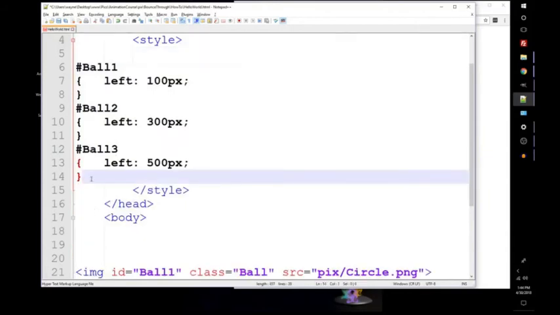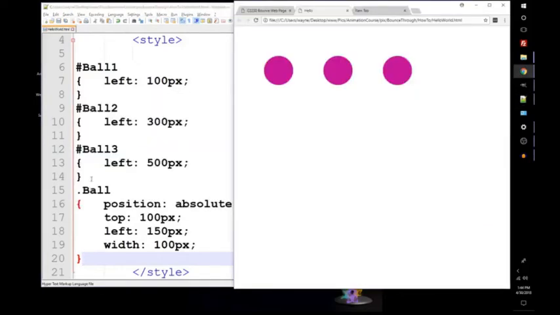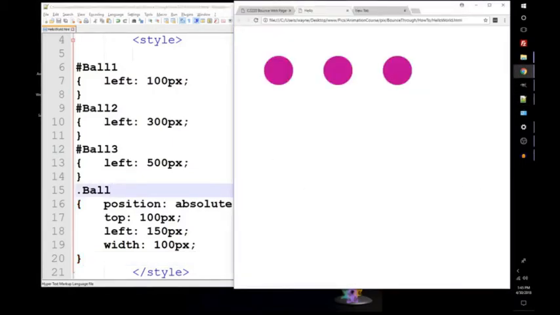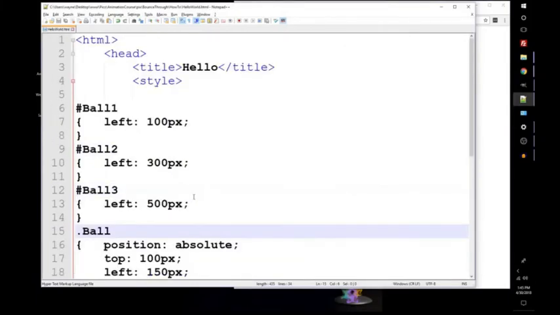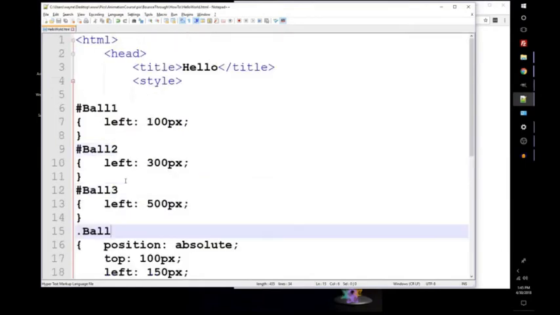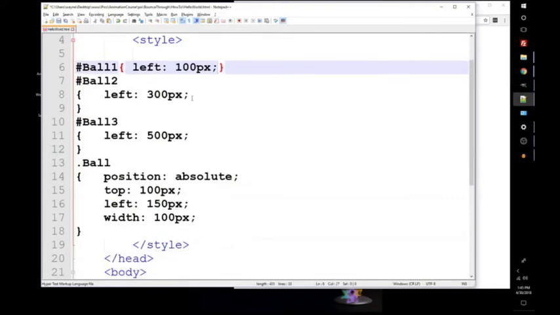What happens if we put the class rule underneath? Okay, it made a liar out of me. So Command S and Command R. So apparently then ID values overrule class values. Good to know.